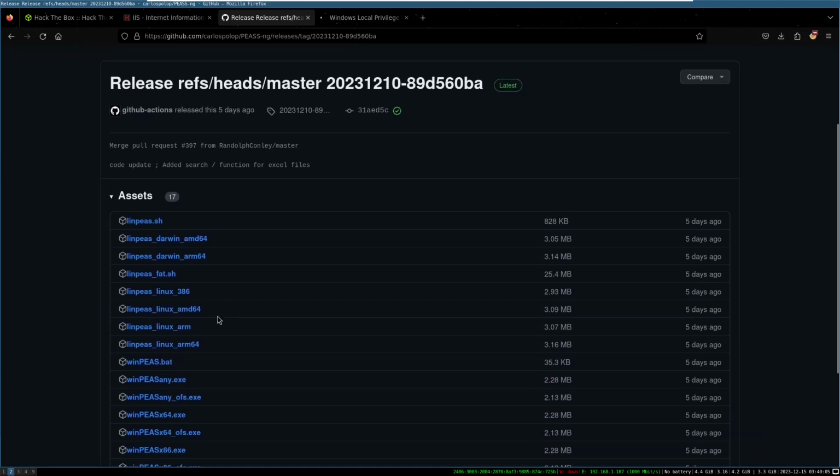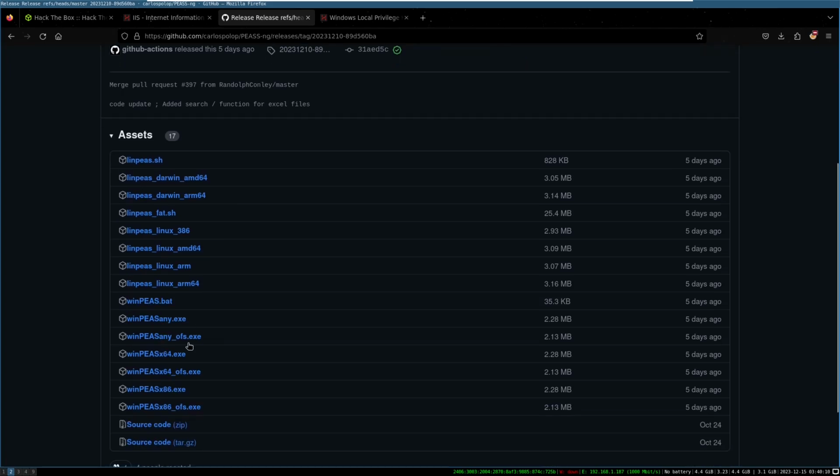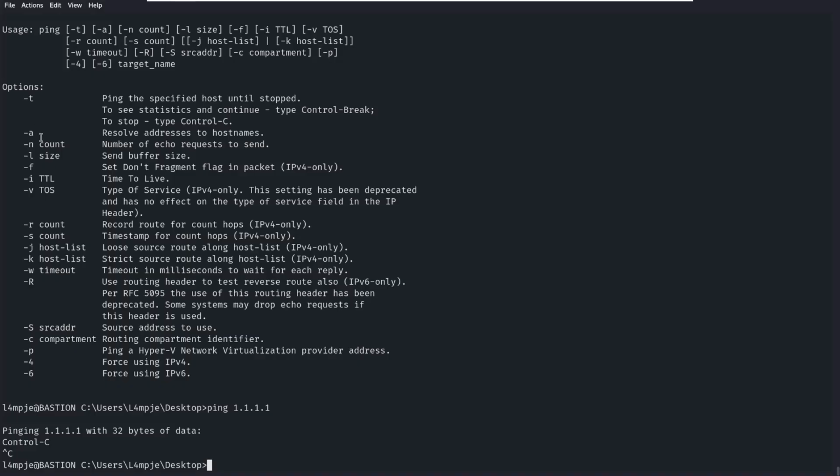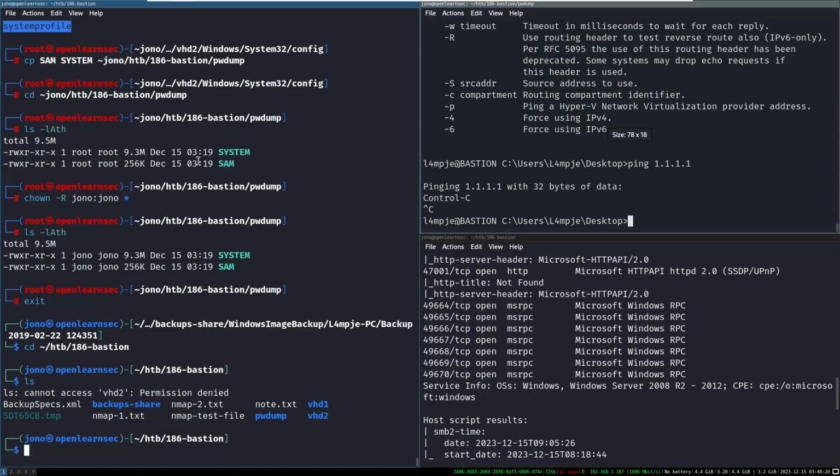I think a binary would just be easiest, right? Yeah, WinPeas 64. Let's download that. And then we will copy or just move downloads WinPeas into the local directory.